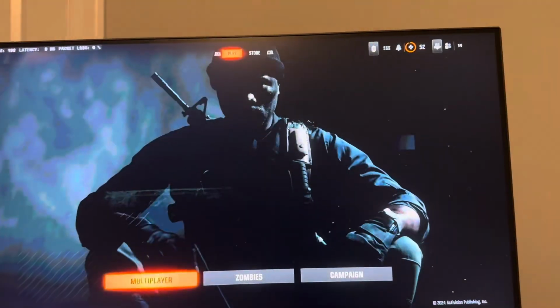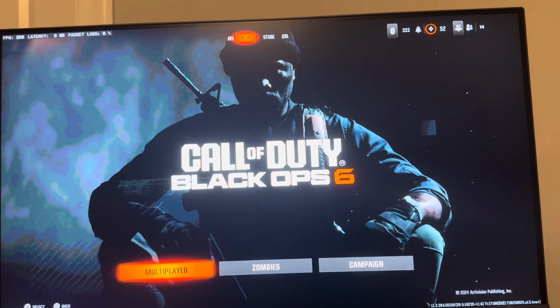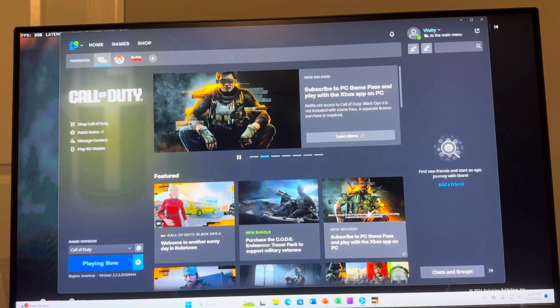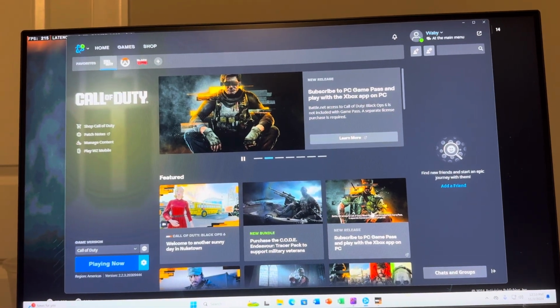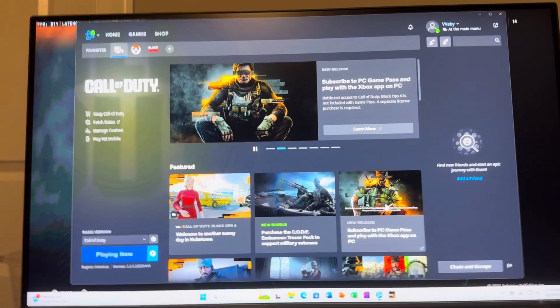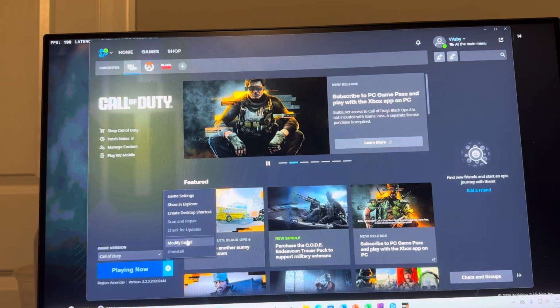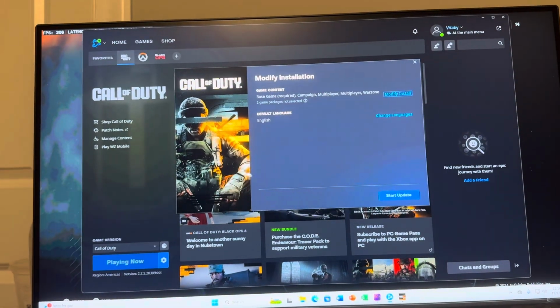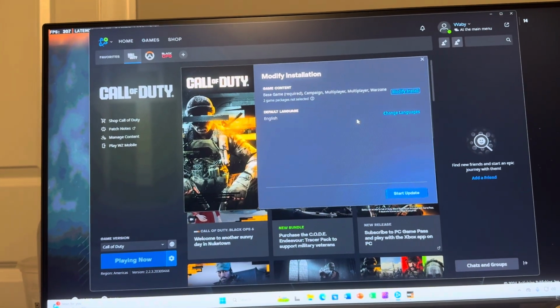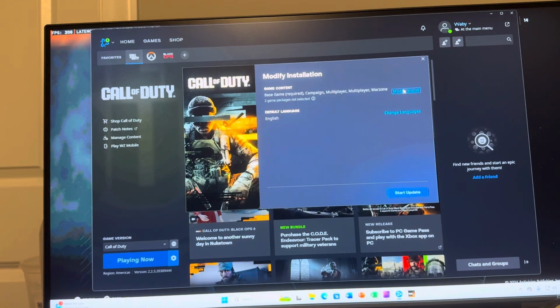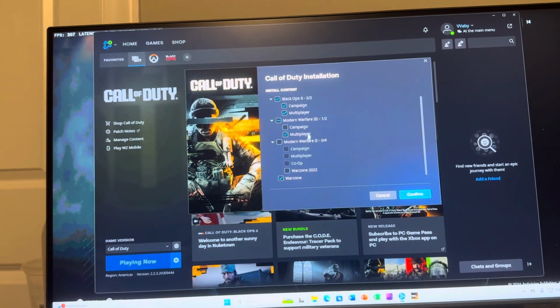So if you try to go to the main menu, you can't really do it from right here. What you guys have to do is back out and go to where you see the Battle.net main menu right here. In the Battle.net main menu, what you then want to do is hit settings on Call of Duty and then go to where you see modify install. And then you want to go to where you see modify install again. And then here's what you have to do.